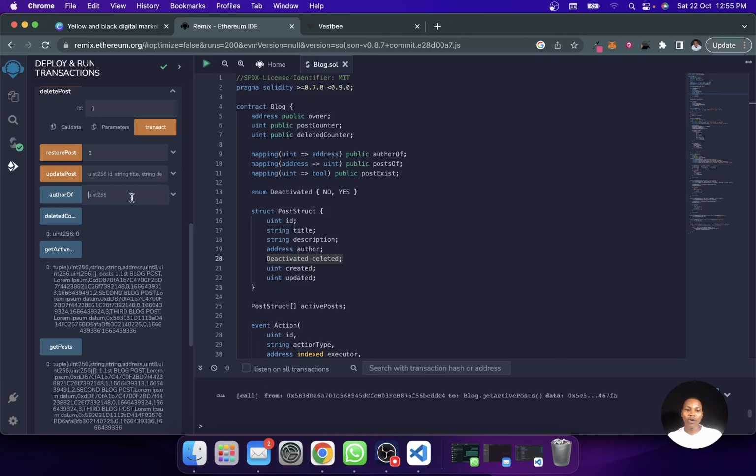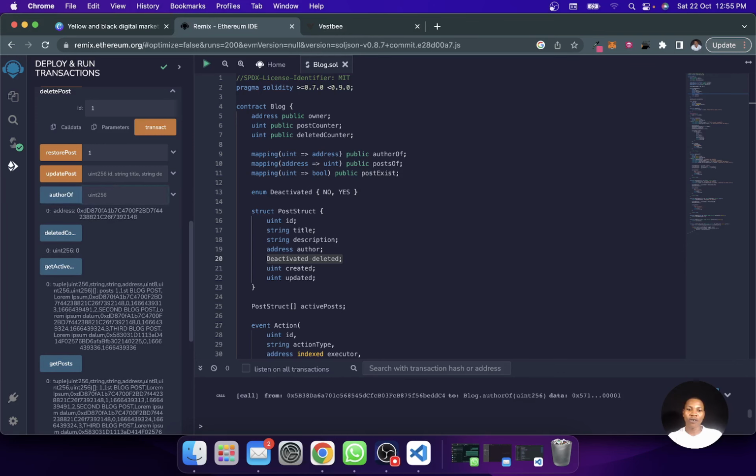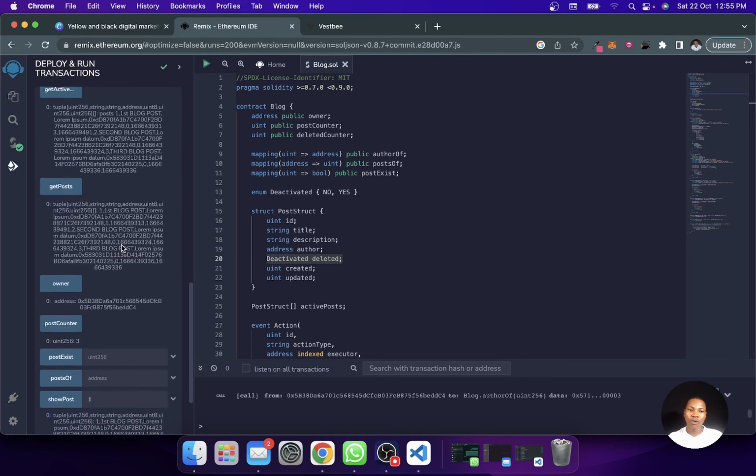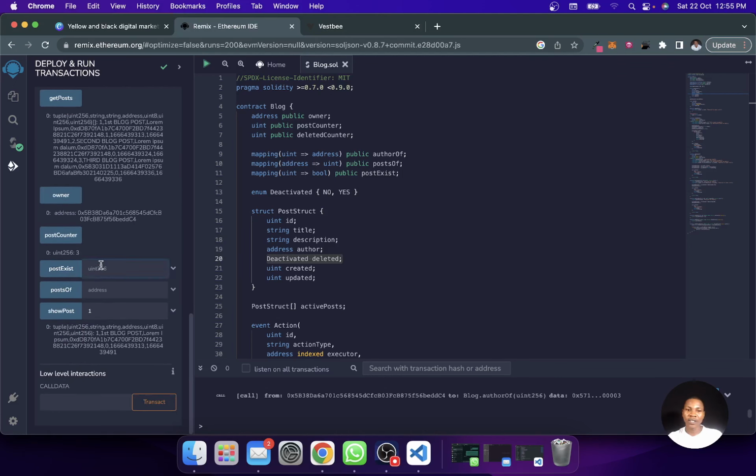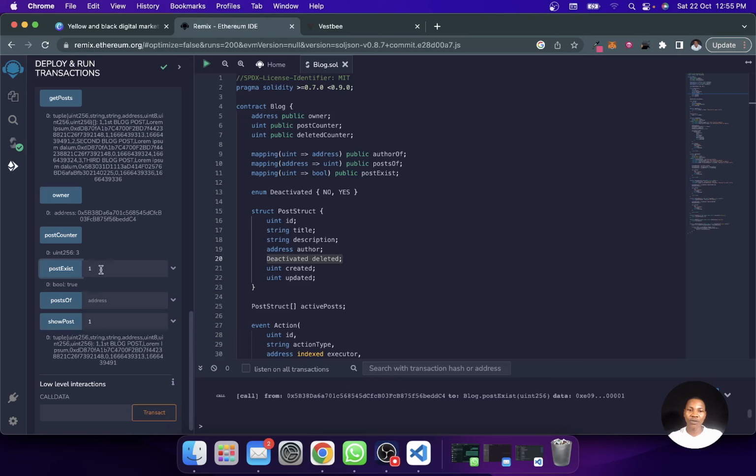So I want to be able to know who is the author of blog post number 1. Is this the author of blog post number 2? Is this same person the author of blog post number 3? You see that is a different person now, so that works as well. So post exists. Want to check, does this post exist? True. Post number 4, does it exist? False, it doesn't exist. So that is how you test that.